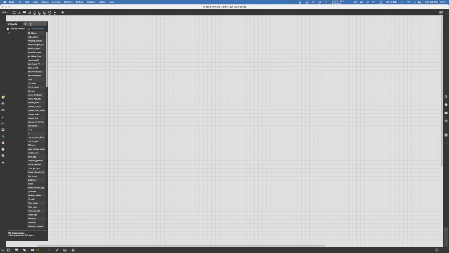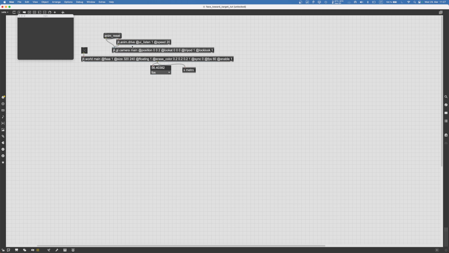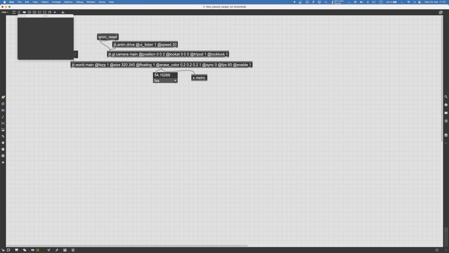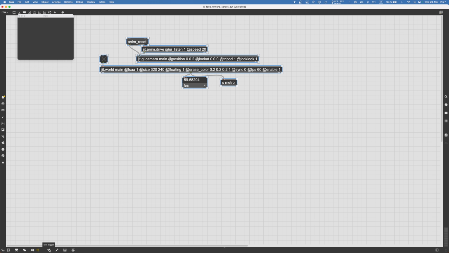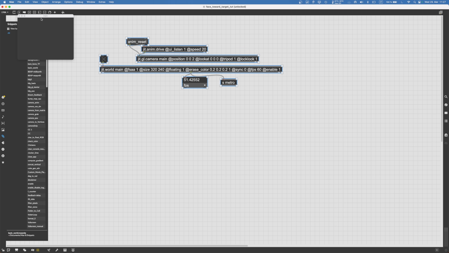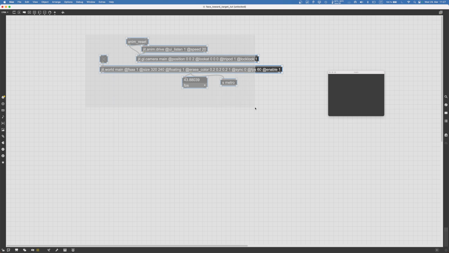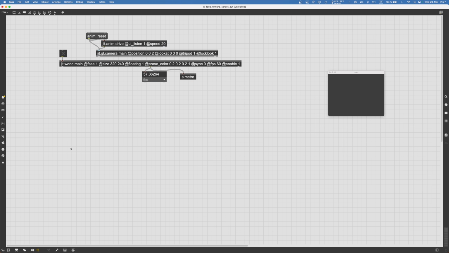So let's start. First thing, I will take my JIT world snippet, which contains the JIT world and the camera. A snippet is just a bunch of Max objects that you save together through this icon here, save snippet, and it's super convenient because you can then recall them by this icon here. So you go into snippets and you search for your snippets that you want to use, and then you just drop it inside the patch and it will recreate the objects that you saved when you created the snippet.